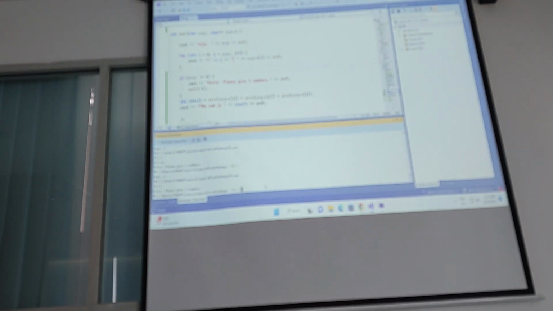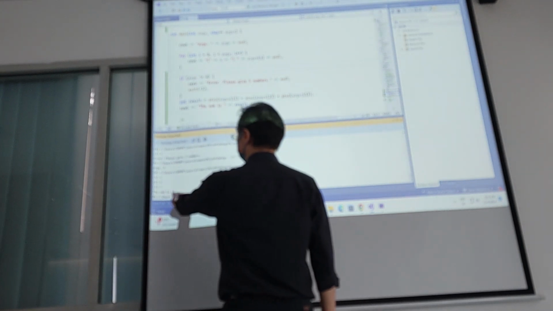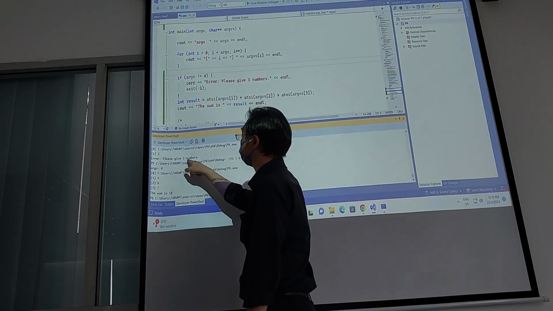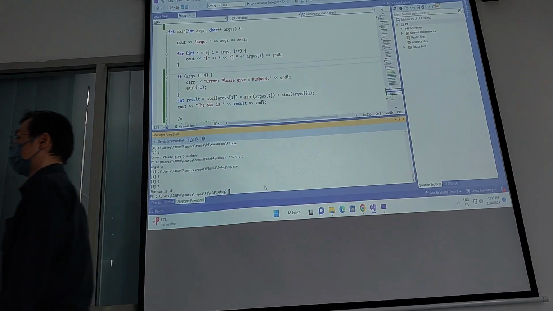Now I try to put the numbers. Say I put 5, 6, 7. Now it's happy to add them. 5 plus 6 is 11, 11 plus 7 is 18. So that's correct, it's 18, and it's happy to print it out. Just now I said please give a number, and now I give you 18.